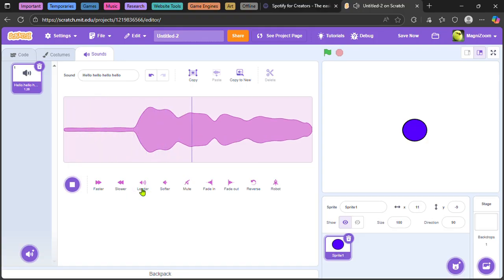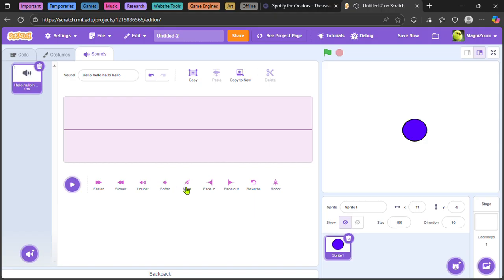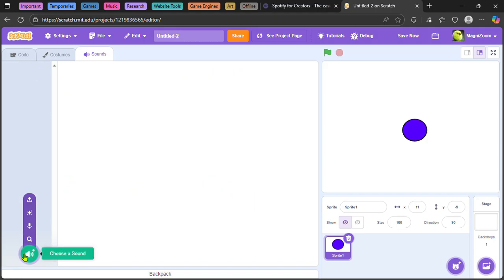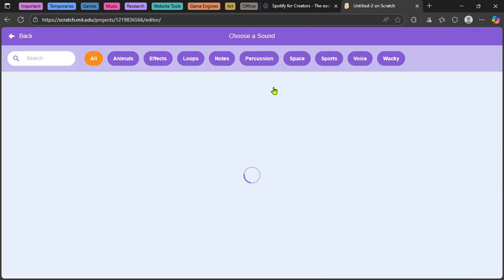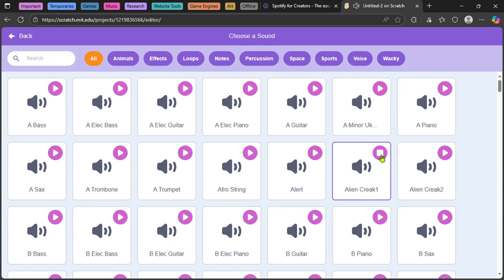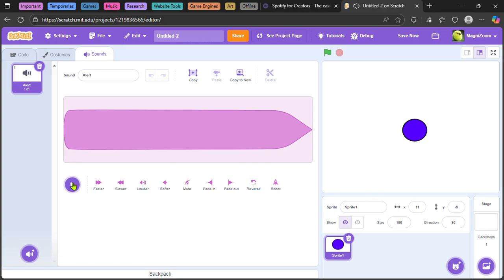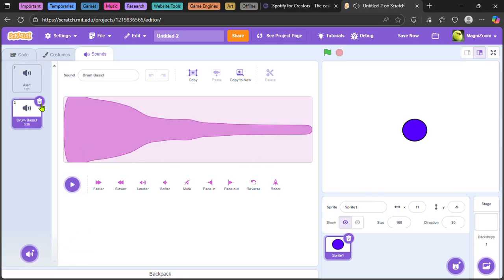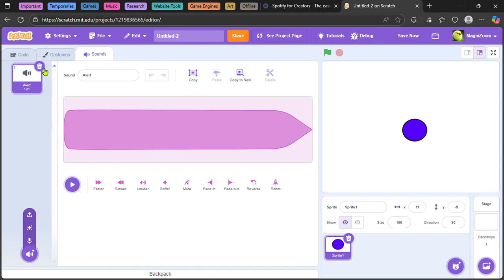Louder, or softer. You can mute it, and since that happened, I'm going to delete that and choose a sound. Yes, alert. You can choose a surprise sound. I don't want that. You can also use the trash button to delete what you just did.